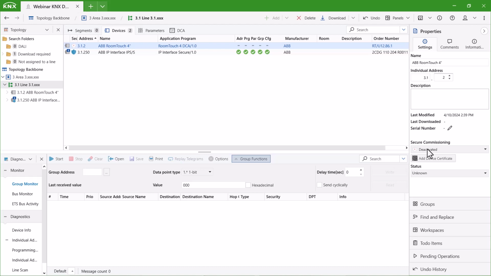But of course, it's highly recommended to change it and to say, okay, now this is a secure device. I click here on the button to activate it, and then you will see it becomes, like the IP interface, this button to show this is a secure device. So then I can start commissioning.